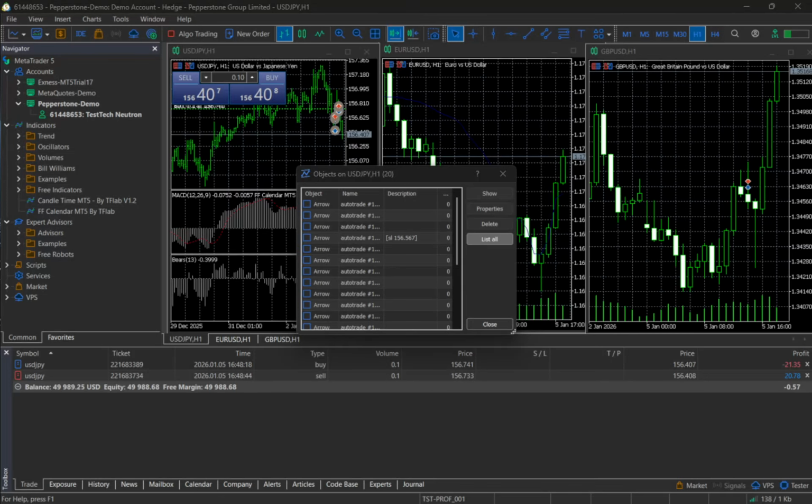In today's video, I'm going to teach you how to remove all objects from a chart in MetaTrader 5. If your chart is cluttered with trend lines, horizontal levels, Fibonacci tools, text notes, arrows, or other drawing elements, this walkthrough will show you the fastest ways to clear them out on the MT5 desktop platform for Windows or Mac.